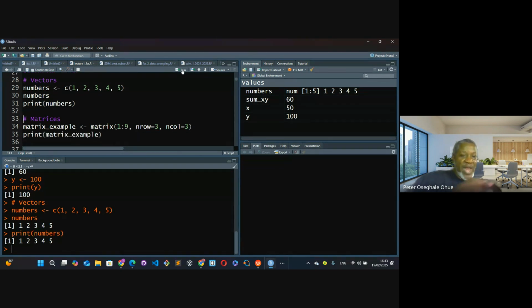After vectors, we now have matrices. Don't forget, scalars are single values. Vectors are either rows or columns of values.